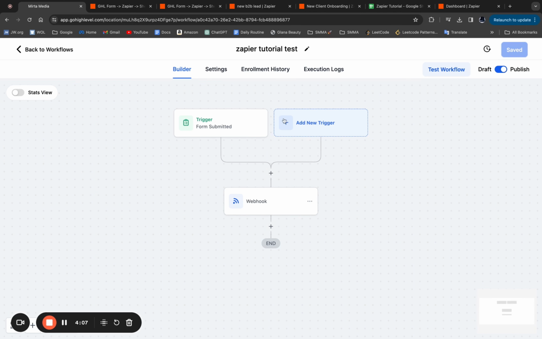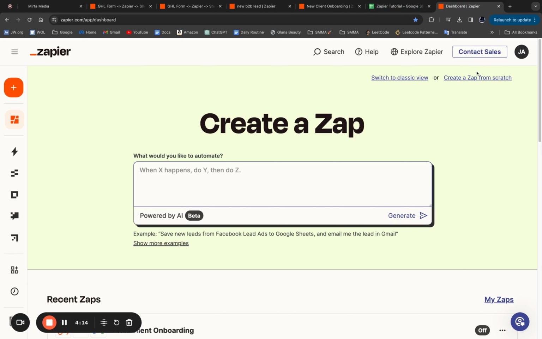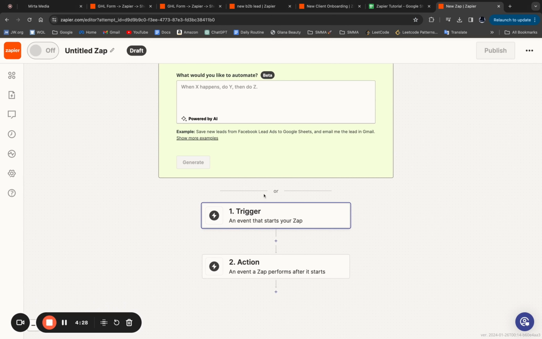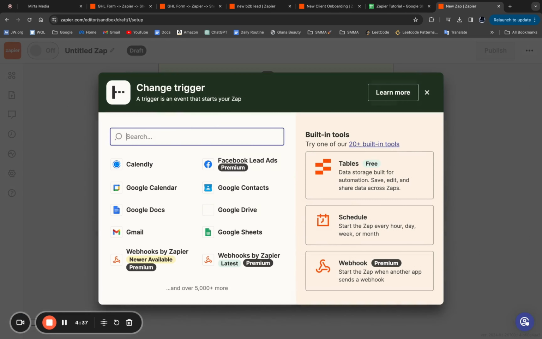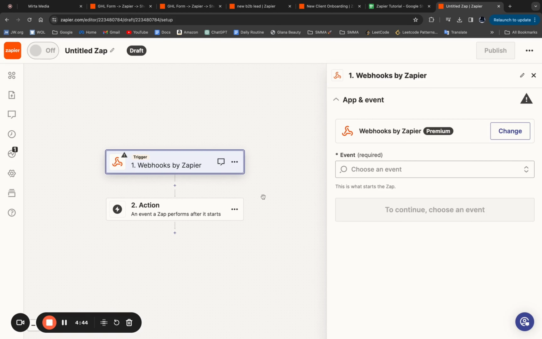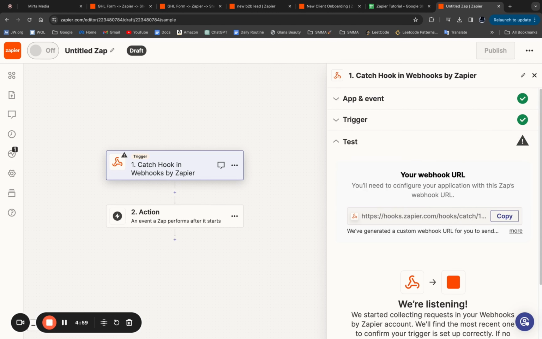So we're going to go over to Zapier, and now we can create a Zap from scratch up on the top right, or we can go over here to create. So for this type of Zap, since I want my trigger to be a lead form from a different platform, I'm going to use a webhook. So we see there's this more updated webhooks by Zapier. We're going to click on that. Then we're going to go with catch hook. Continue, continue. Now we have a webhook URL.